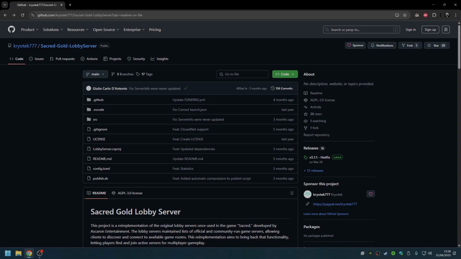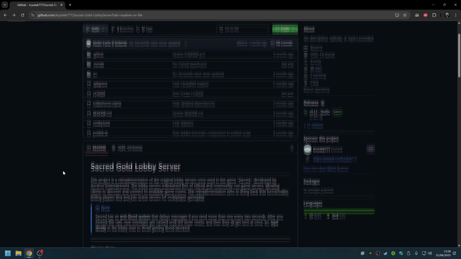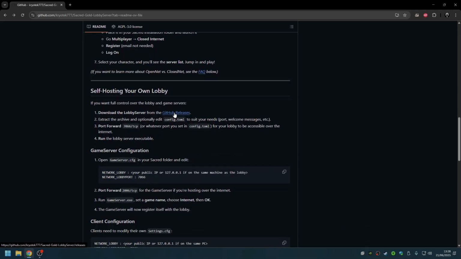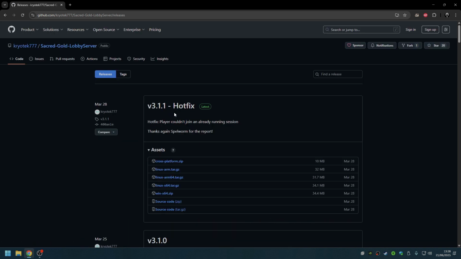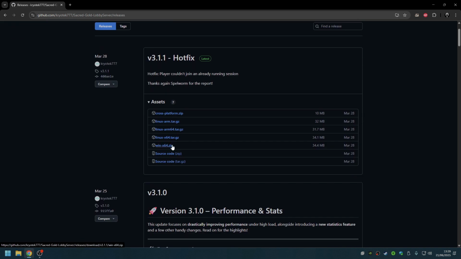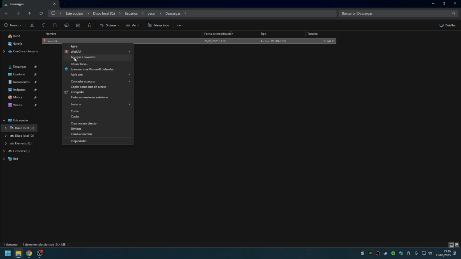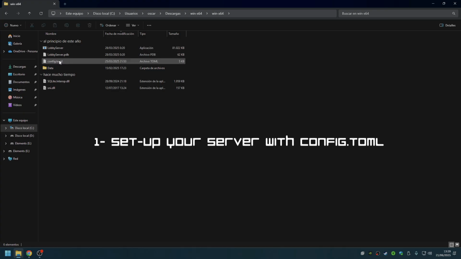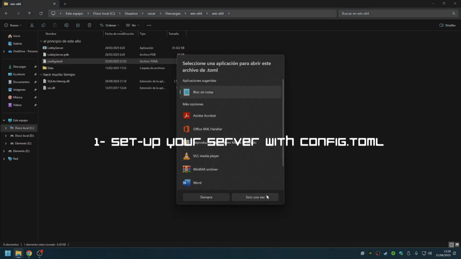Finally, if at any point the servers are gone, there is always the option to host your own server. For this, I will leave a GitHub link in the description of this video, where you can download LobbyServer, the software created by Kryotek that allows you to host servers over the internet. Extract the file and open the config file to set up your server. Change this as you wish.